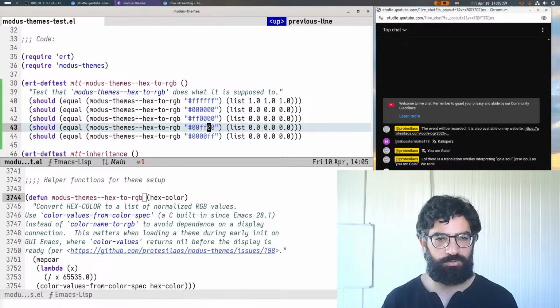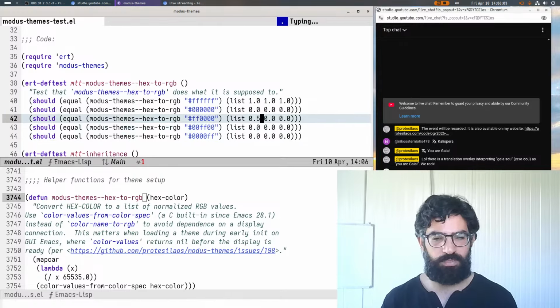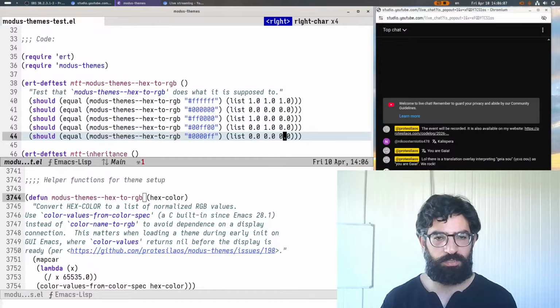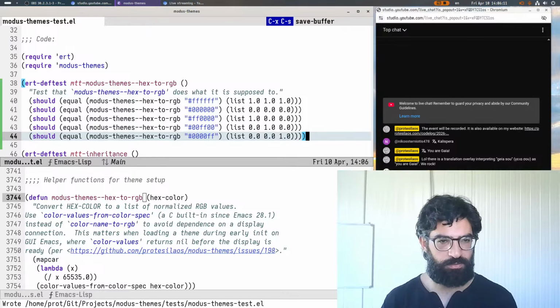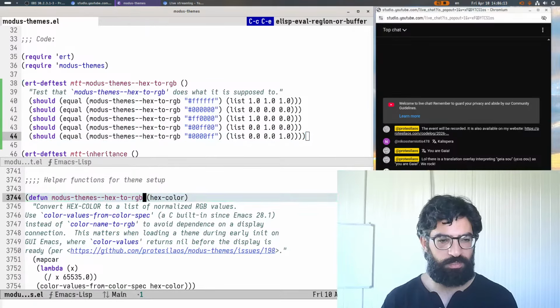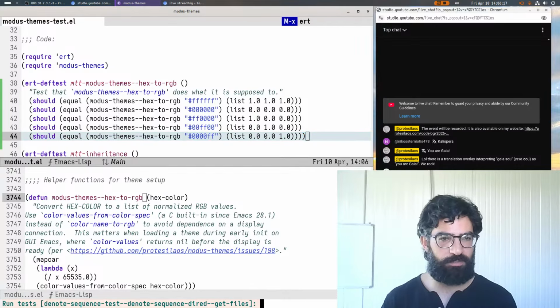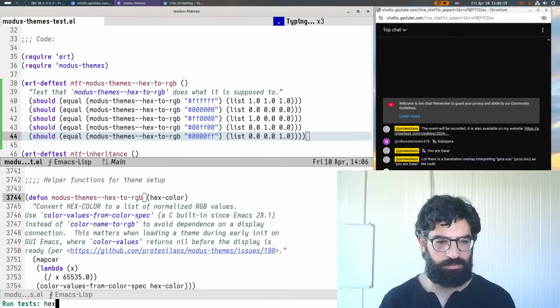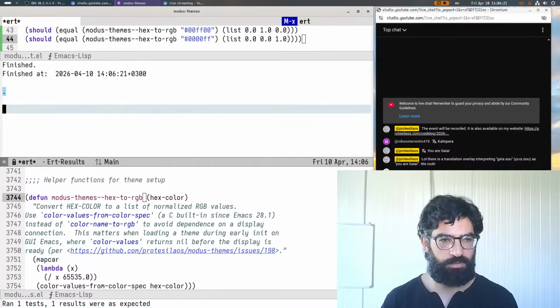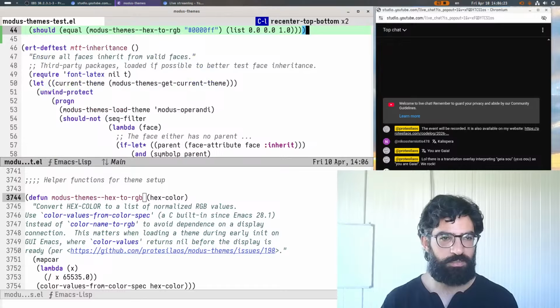Let's have it like this. So pure red should be 1 here, there should be 1 here, and there should be 1 over there. First, let me test this and check. So evaluate this buffer. Did I evaluate this? Okay, and then hex to RGB here. Beautiful. So this is correct.